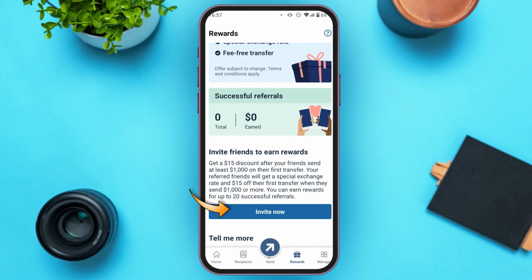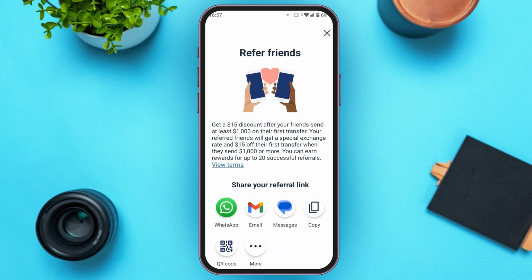So all you have to do is tap on the invite now option that you can see right over here. Now you can see over here you'll be led to this kind of interface. You can see the referral link over here. You can share the link through WhatsApp, email, messages. You can also share the QR code if you want.